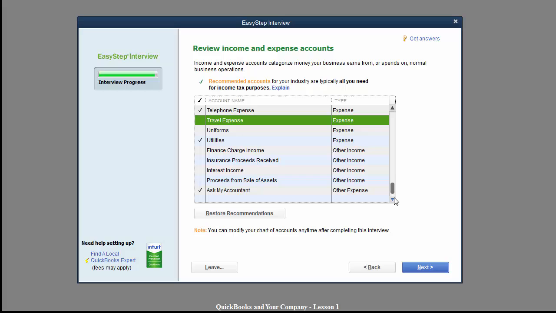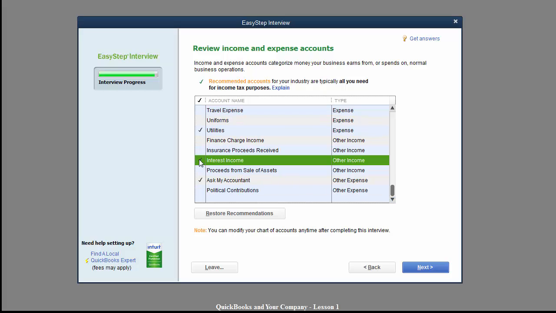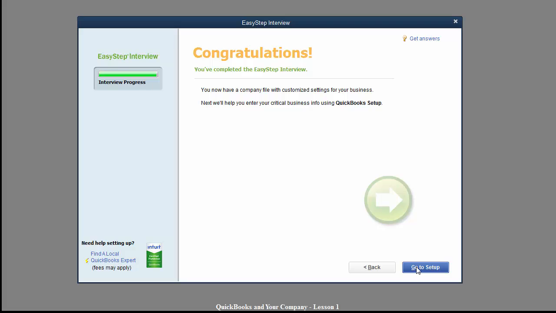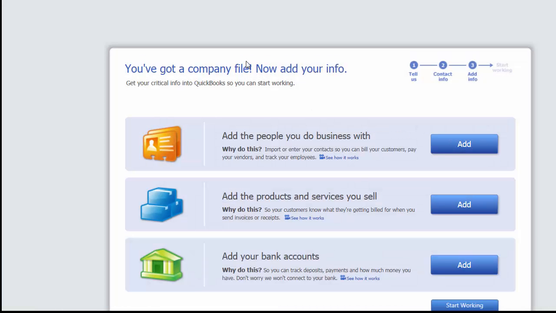Insurance proceeds received, interest income. Let's go ahead and take the interest income. Proceeds from sale of assets. Let's go ahead and take that. Okay. Well, let's tell it next. Let's tell it go to setup. Takes just a minute.